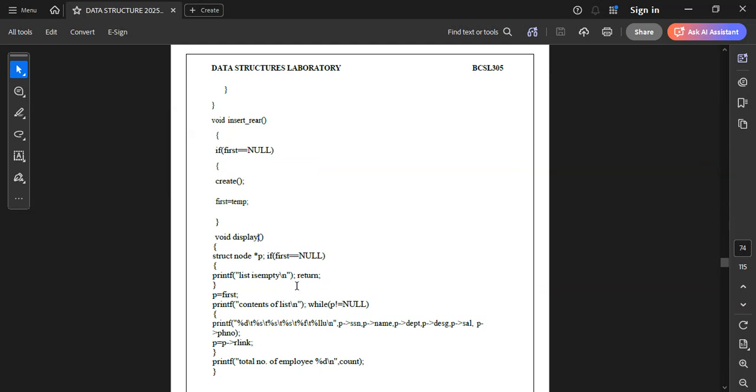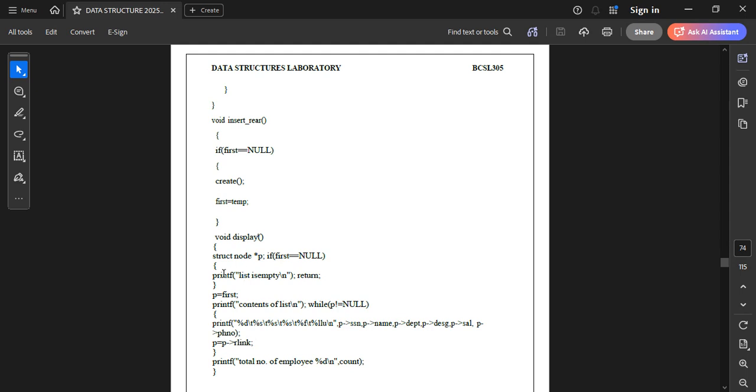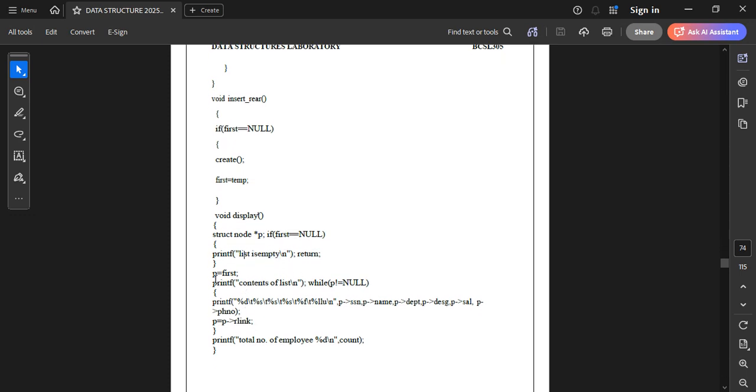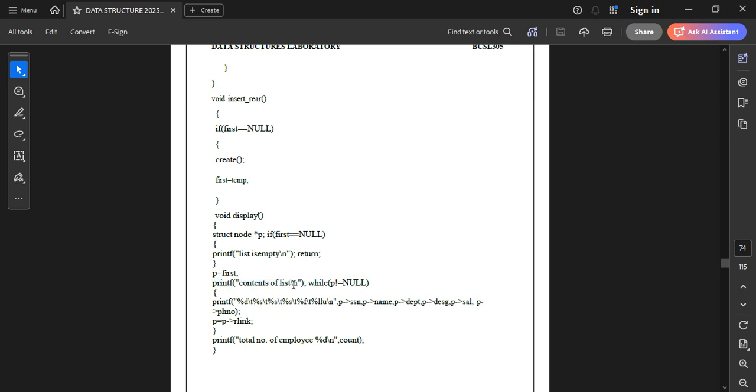Next is the display function, struct node star p. So we have created a pointer over here. If first equal to null, if the list is empty, it will print a statement that list is empty and return from the function. Then the pointer is set as the first node, and again it will print a statement: contents of list, backslash n, in the sense move to the next line. While p not equal to null, printf will print all the statements like SSN, name, salary, phone number and all those things over here.